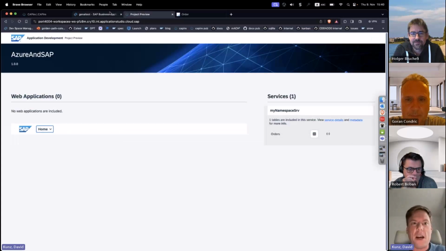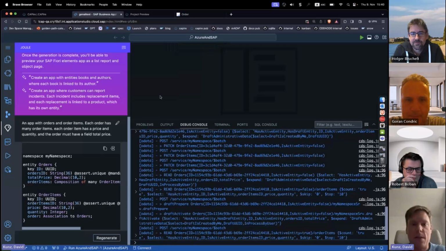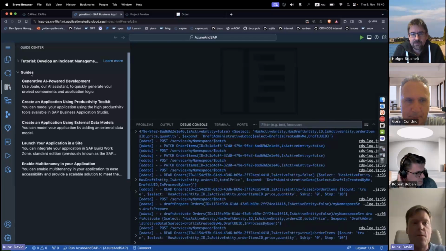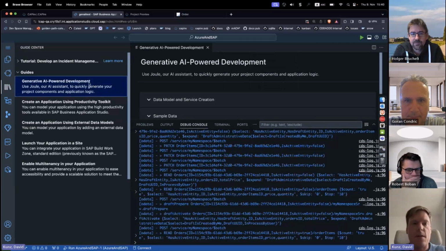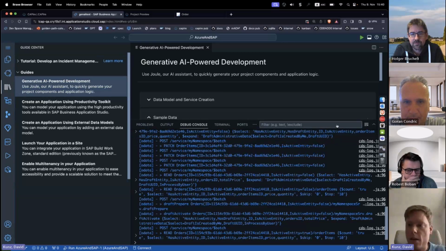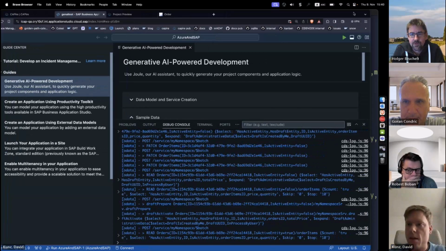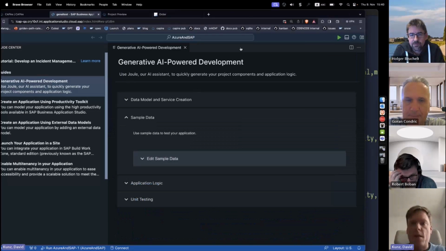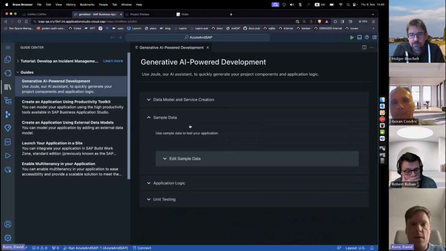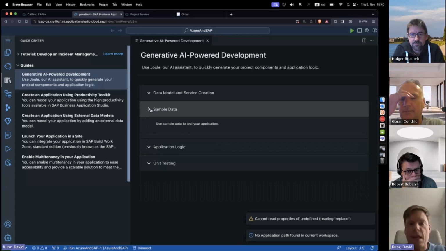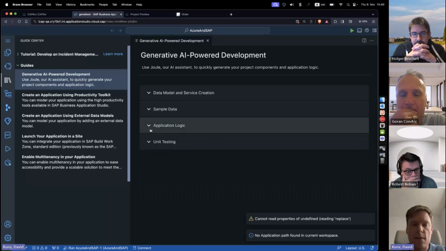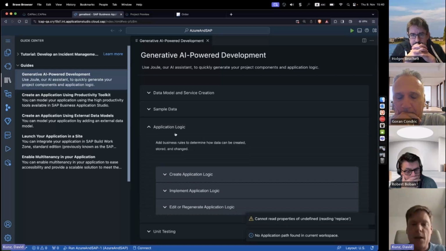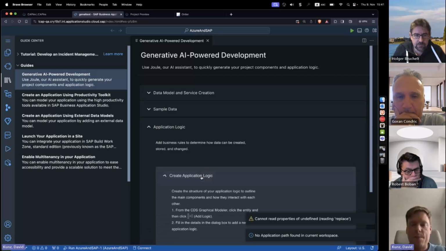So what we can do now is we can stop the app. We can stop Joule, and we can go back to one of the guides of generative AI powered development. This one. So now we can, for example, instead of generating sample data, which we can do later if you want, click on application logic, and I say I want to create application logic because I want to calculate my total price.